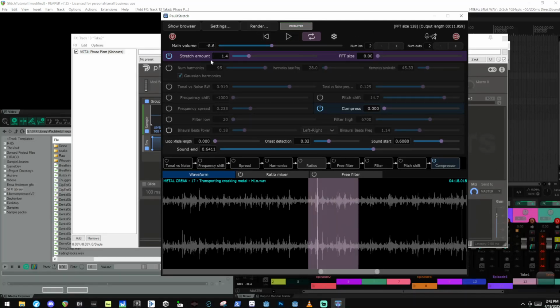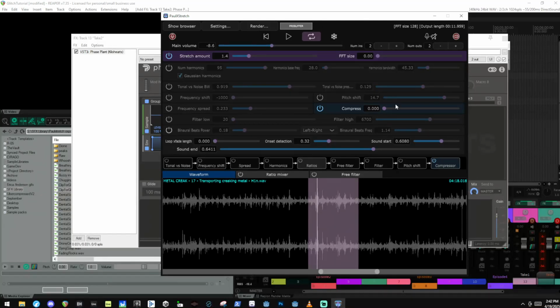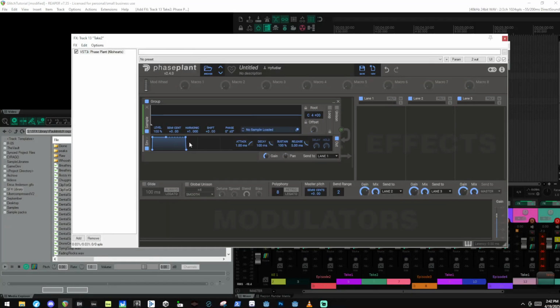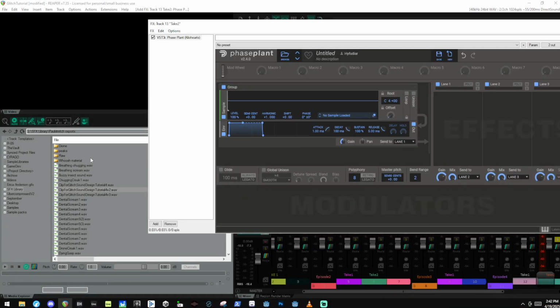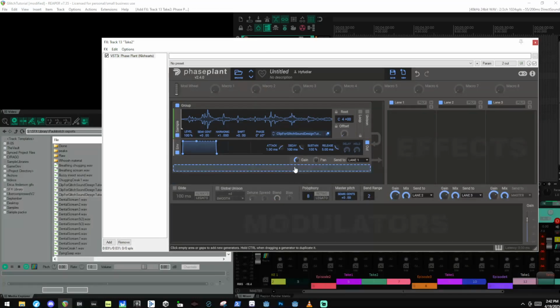You can go with that. So render it. Set this to V3 and render. Okay. So pull this into the sampler. I guess I didn't really have the compression on as much in Paul Stretch, but that's fine. I'll still compress it here.